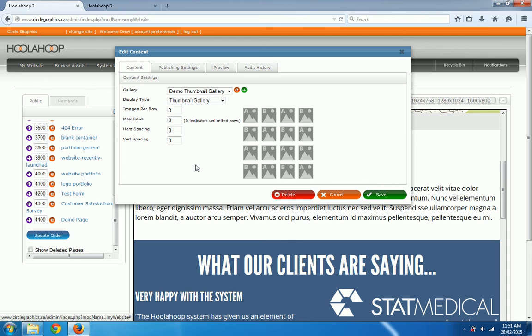Then we set a couple of the display settings. We choose how many images we want per row. So we want to try 4. And then we're going to leave max rows set to 0 because we just want as many rows as there are to display all of the images. The horizontal and vertical spacing options here are just the padding in between the images. So we're just going to do 3 of each. And you can make that more or less depending on the look you want on your website.